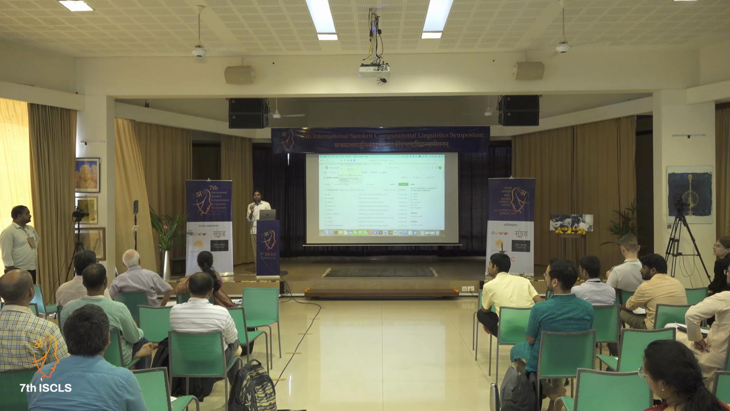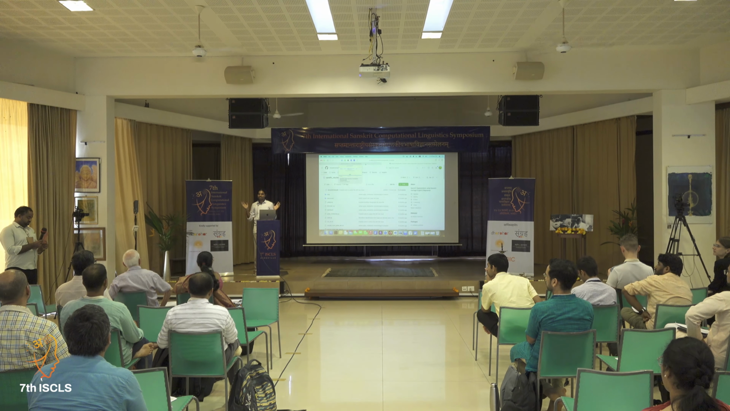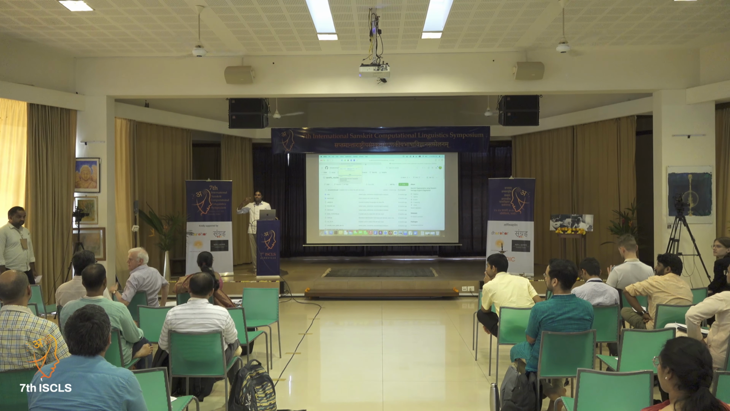Regarding compounds, the number of possibilities that can be generated is huge. It's a Catalan number, so with the number of components it's exponential in nature. So it is a computational problem.